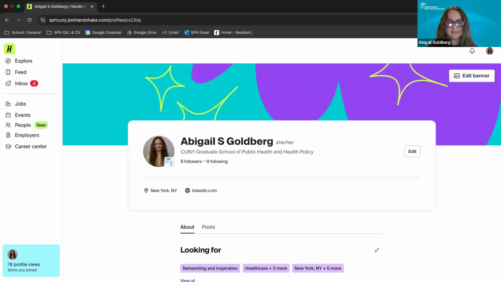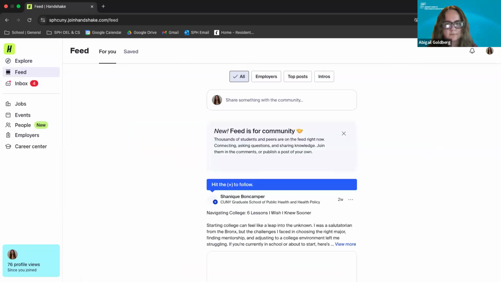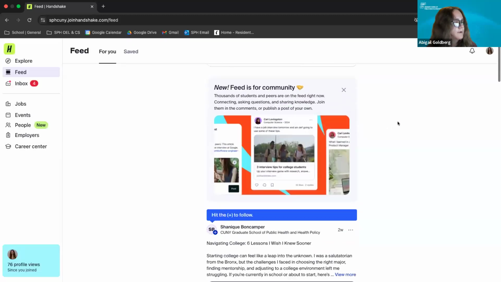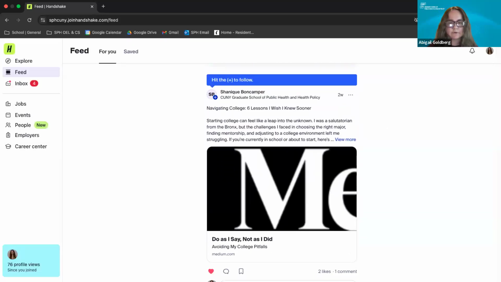So now we will navigate to one of Handshake's newest features, the home feed. You can access the home feed by selecting Feed in the left navigation bar. You may see a pop-up that will come up. And so Handshake's home feed is a feature that allows Handshake to be more than just a job searching tool. It turns it into a networking platform and even has some social media-like features. It's designed to help you launch your career by providing you with relevant content, social interactions, and even assistive features.